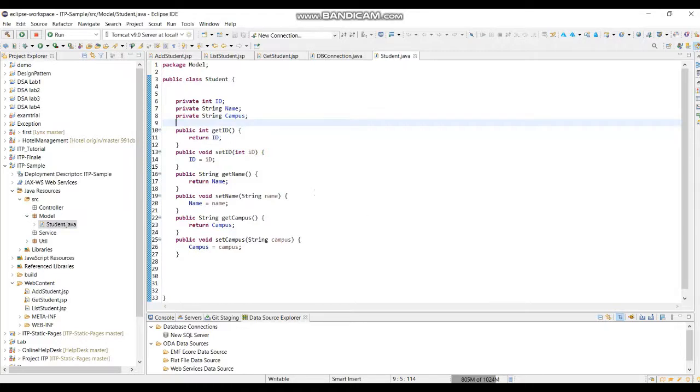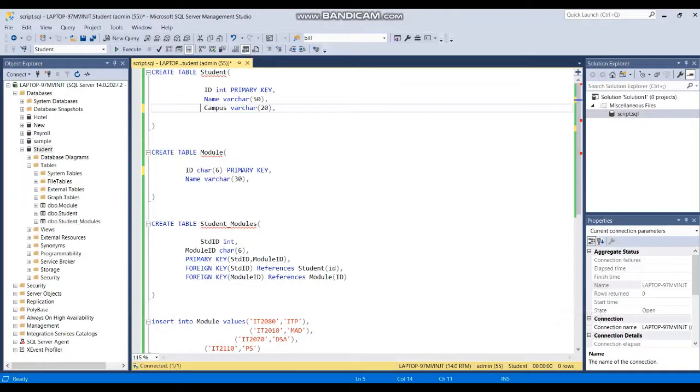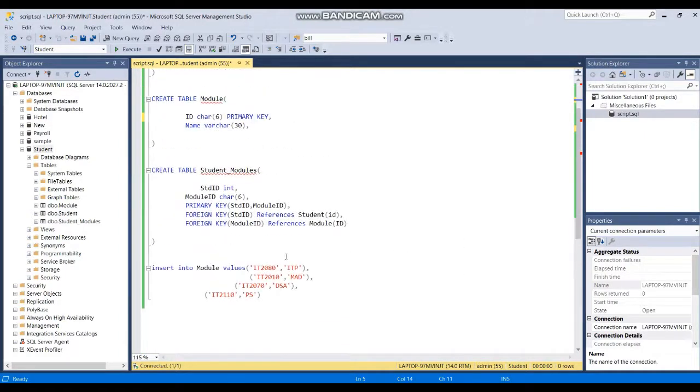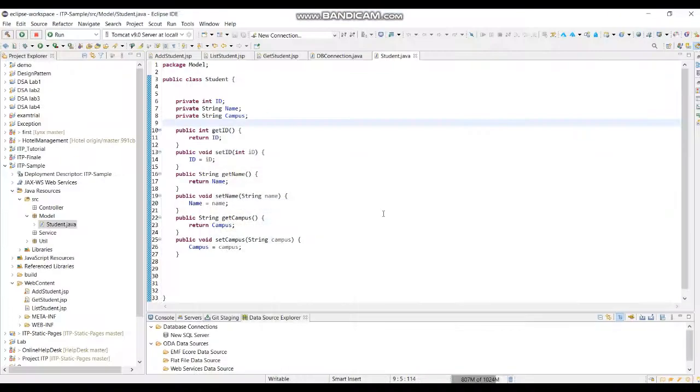There is another entity in our database too, that is module, but I am not manipulating the module details with the application. As I already said, I am manually inserting the values through the database script. So we have only the student class here for model.